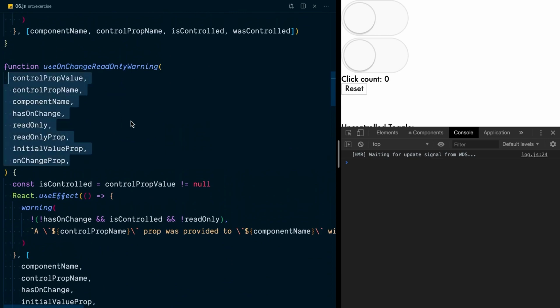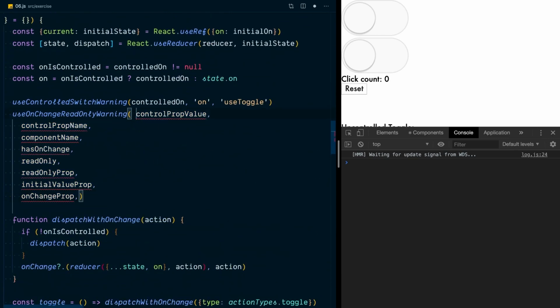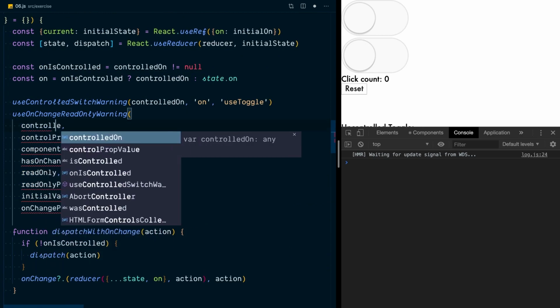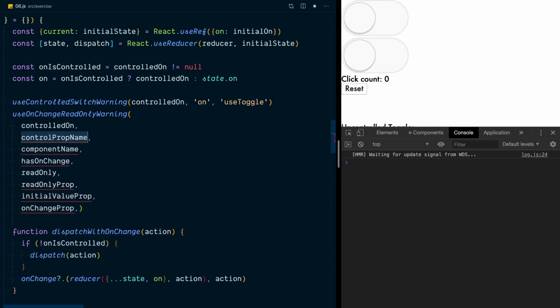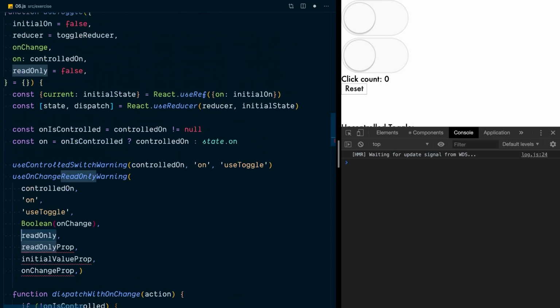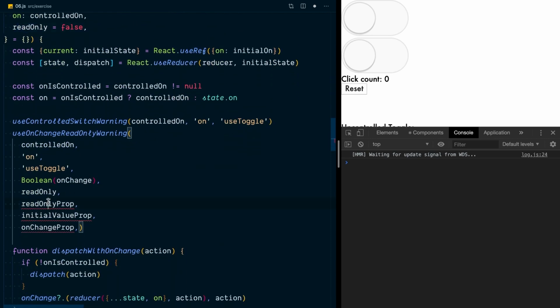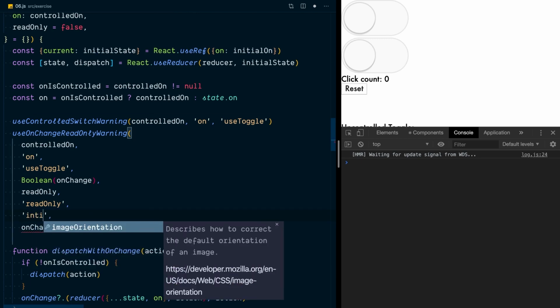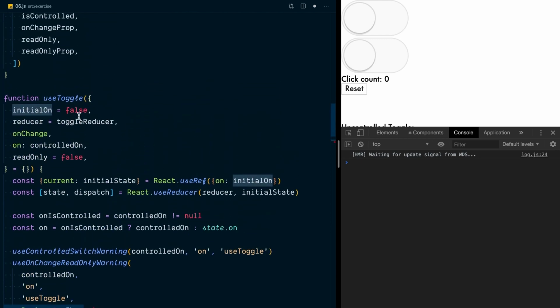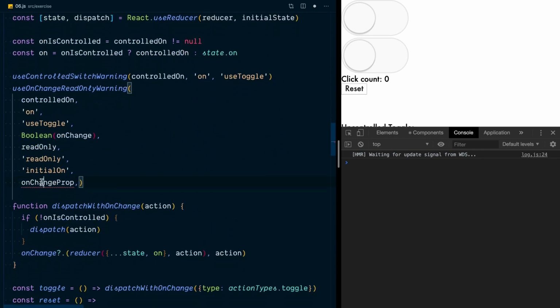So I'm going to just copy and paste this right here. And our control prop value is the controlledOn. The control prop name is on. Our component name is useToggle. Our hasOnChange can be Boolean onChange. ReadOnly actually happens to be the name of the readOnly value, so we'll just pass that as is. And then the readOnlyProp, that's going to be the string readOnly. That's for our message. And then the initialValueProp is going to be the string initialOn, because that is the initialOn value here. And then our onChangeProp is simply onChange. And sweet, we save that.